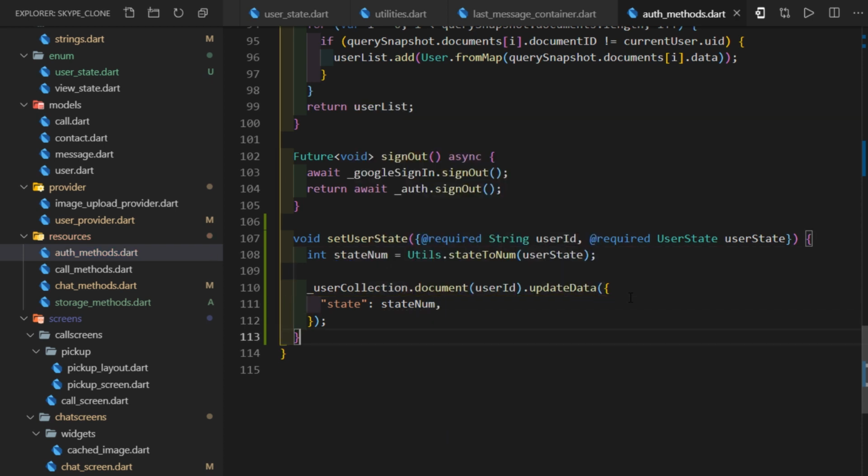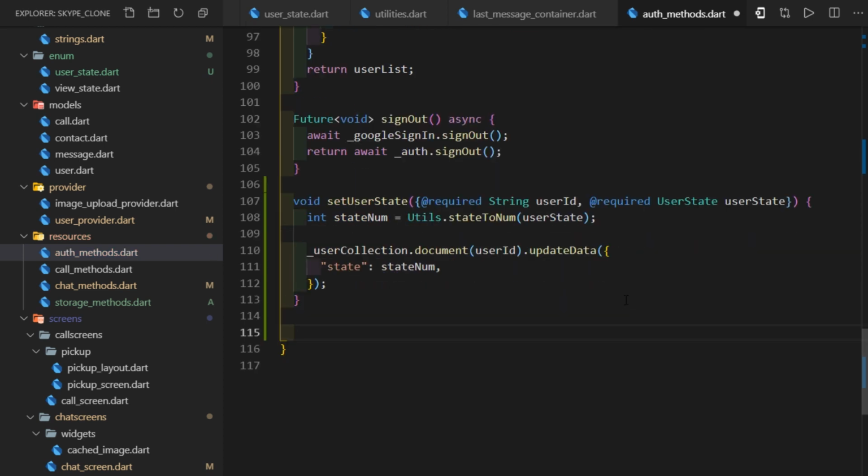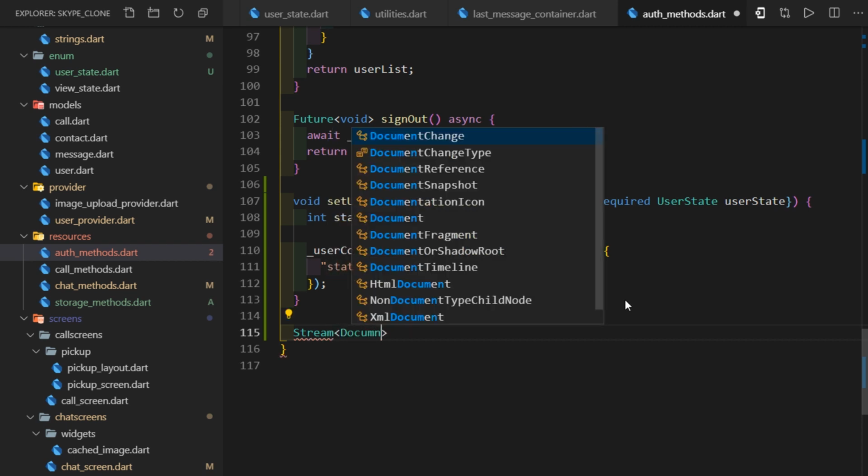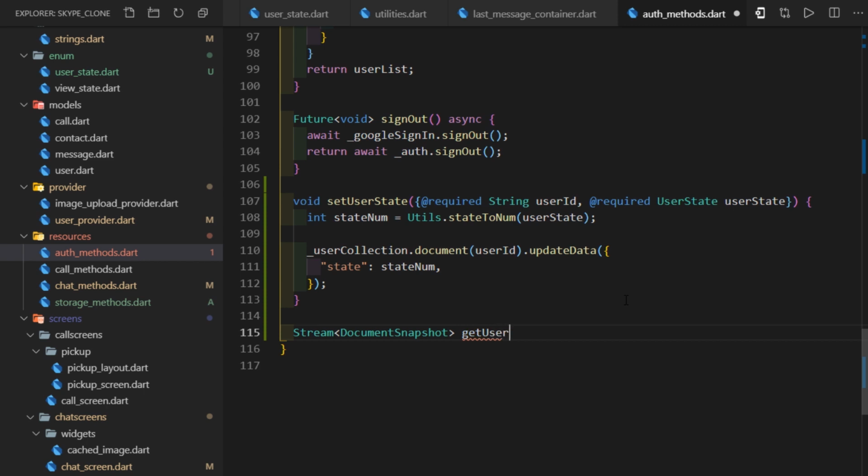We also need a way to fetch this state value, and this needs to be fetched in real time. So I'll just create a method with return type Stream of type DocumentSnapshot and name it getUserStream, which takes a UID as an argument and returns userCollection.document. Then I'll pass the UID and call the snapshots method.